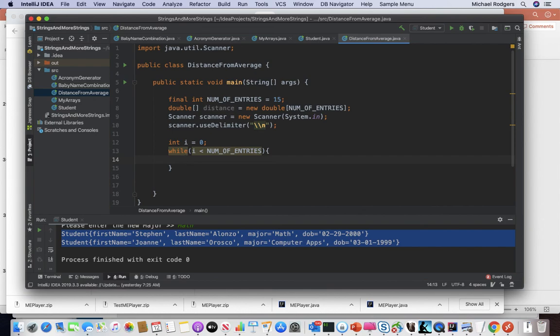While we're waiting, I'm just going to read through my code again. I created a constant called final int NUM_OF_ENTRIES in all caps, and I said it equals 15.